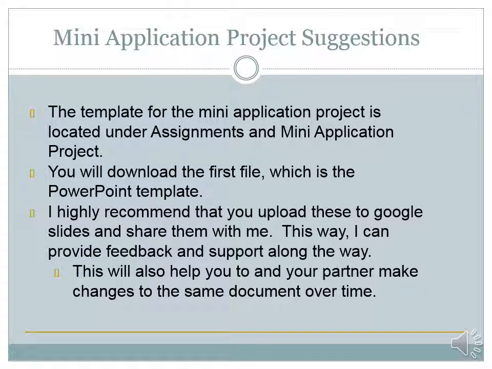The template for the mini application project is located under Assignments and Mini Application Project. You would download the first file, which is the PowerPoint template. I highly recommend that you upload this file to Google Slides and share them with me. This way I can provide feedback and support along the way. This will also help you and your partner to make changes to the document over time, instead of merging those changes later.